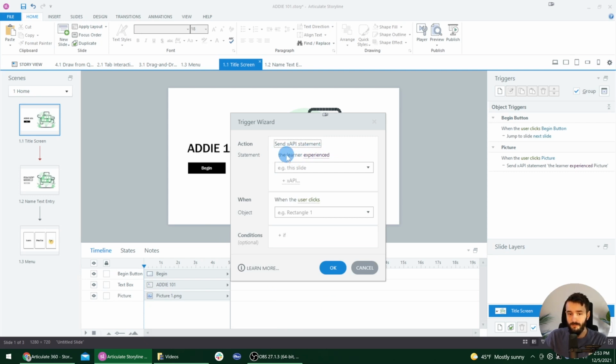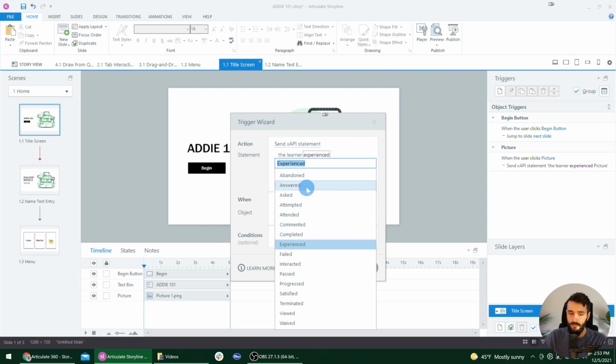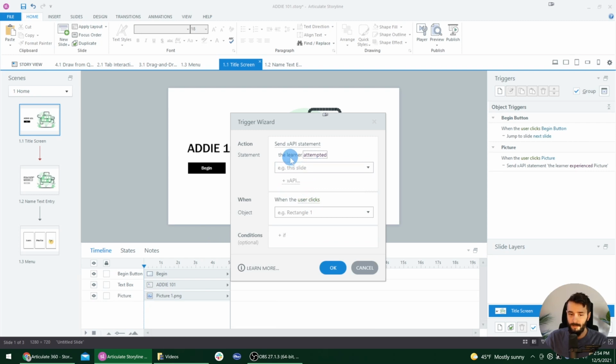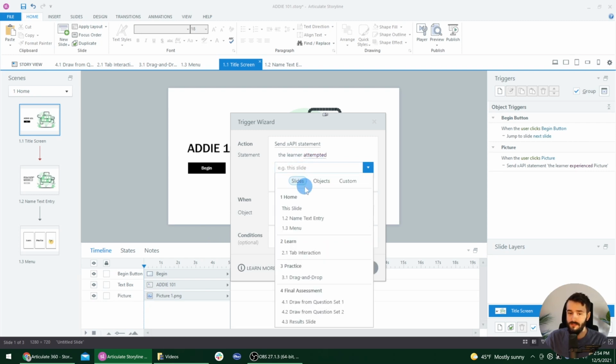We can change the verb. So the learner did what? They answered a question, they attempted an interaction, they attended something, they experienced something. So you see we have all of these predefined verbs that Storyline makes available to us. And since we're using this custom statement builder, again, it's up to us how we do this. So when someone starts this experience, this is the title screen, we could say that they attempted. So the learner attempted, and then we can decide what they attempt with this little drop down right here.